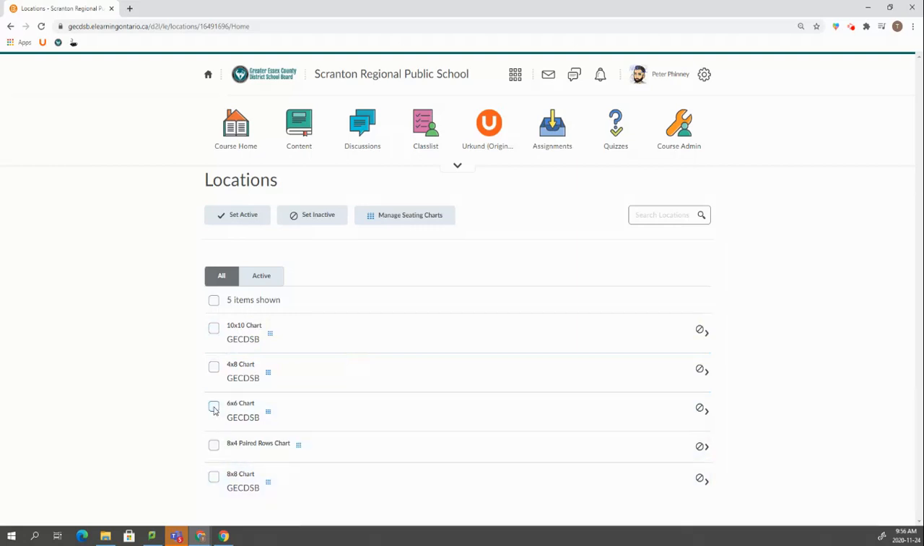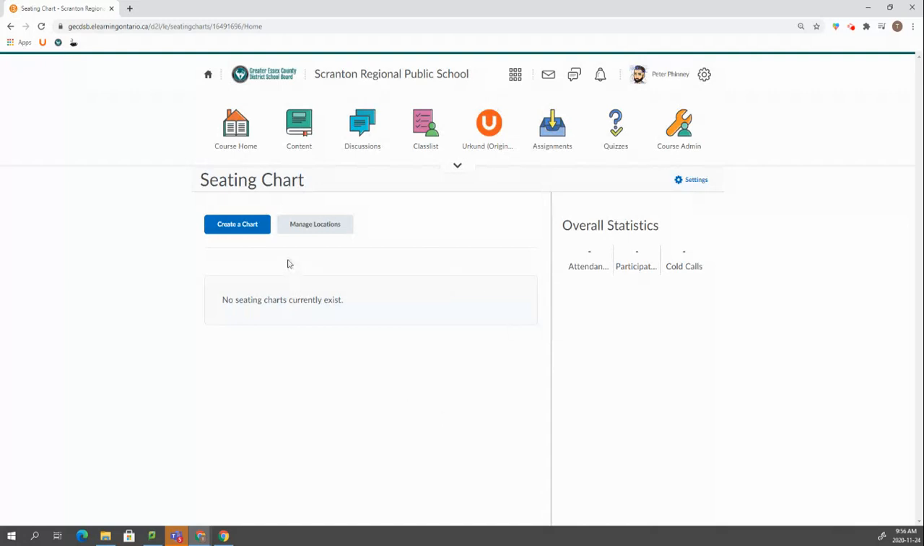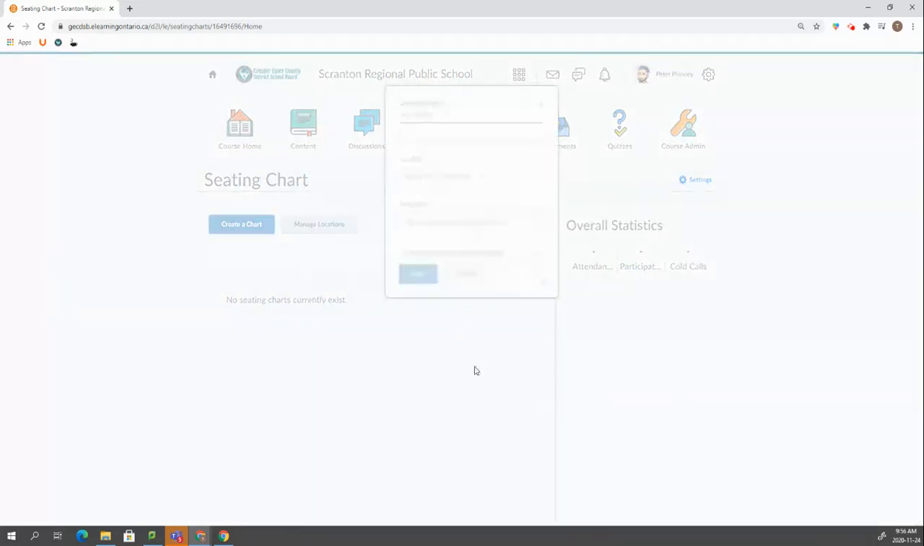So let's just say it's going to be like a 6x6. So we're going to click on the 6x6, check it, and go set active. So now that is our active chart that we're going to use. So once we've done that, you can see over here there's a check now. We're going to go on, click on Manage Seating Charts. And now we're going to click Create a Chart.